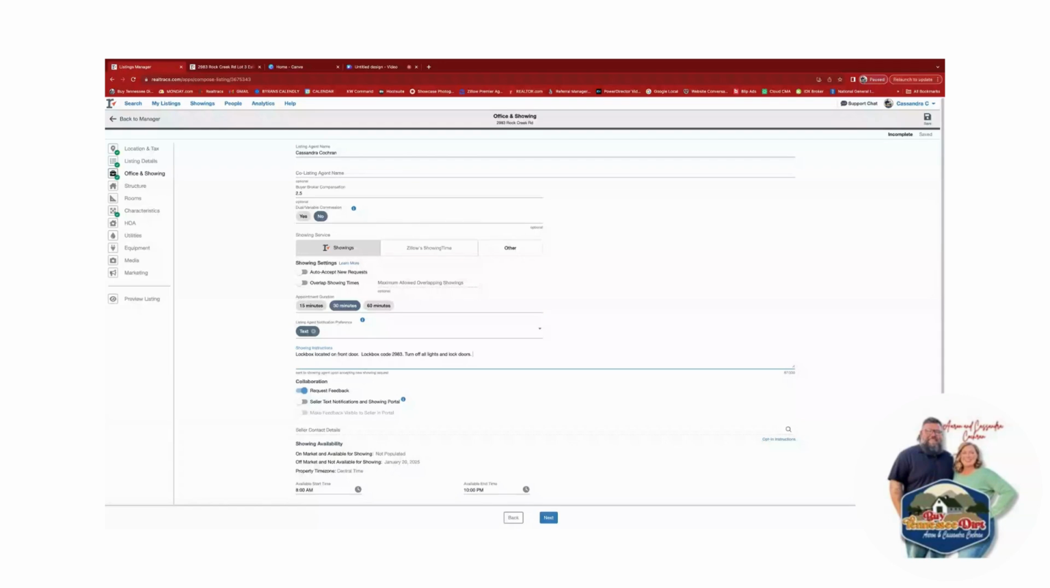And then as far as seller text notifications and showing portal, I've never used it personally because I don't want to. The reason why we do what we do and we are asking for that 6% commission or 3% commission or whatever we're getting is because we're doing a job. So let us do our job and let us reach out to you personally. Hey, I've got a showing at 11 o'clock. Does that work for you? Great. Yes, great. I'll go ahead and make sure you're out of the house before then.